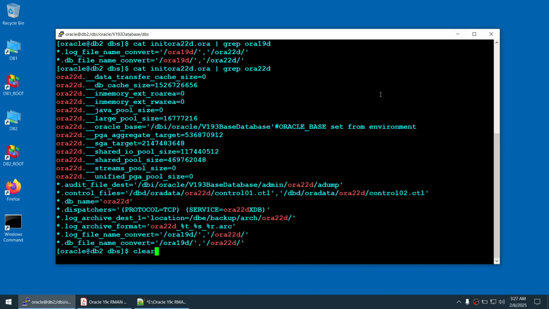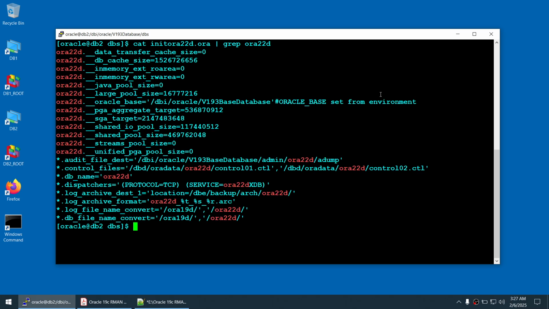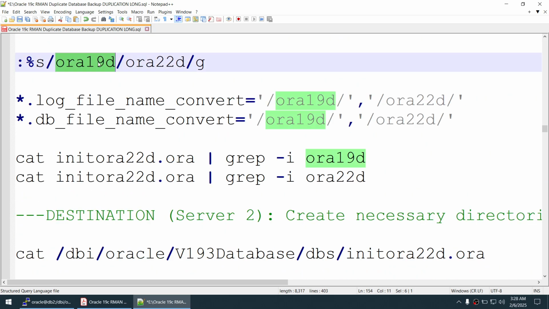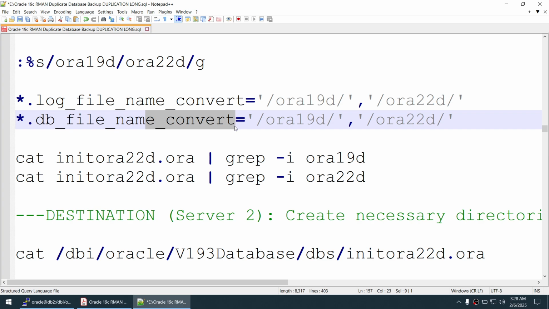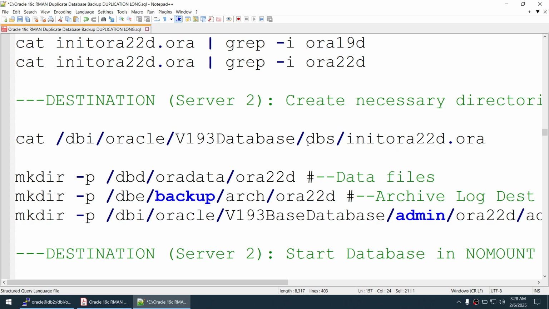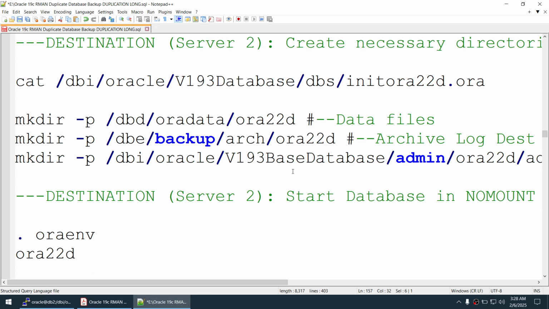Now let's create some directories. We are at the step where we can start our instance in nomount mode, but before doing that, let's create the directories. The first one is for the data files. In my case, because we have used the db_file_name_convert and everything was under aura19d, it will get redirected to aura22d. Again, let me repeat, if your database files are in different directories, you might have to modify this particular parameter. And if you don't want to use this method, you can use the set newname clause, that is also fine. Now, this is the directory for your database files, but I will also be creating another directory for archive log, and another directory for audit dump.